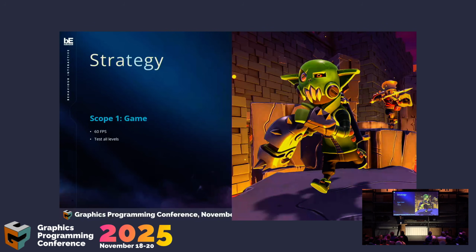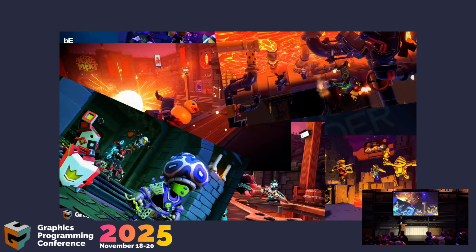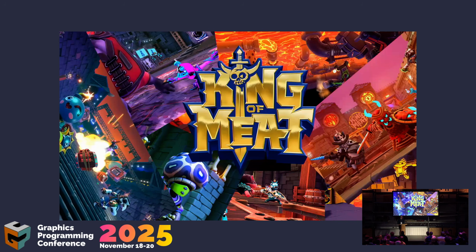At the first scope, we're looking at the game, and we're just looking to make sure that we can consistently hit 60 FPS across the entire game. In theory, this would mean that you would have to profile every level, every potential area in the game, which brings up a bit of a problem. King of Meat's a dungeon delver with UGC, which means there's infinite levels.